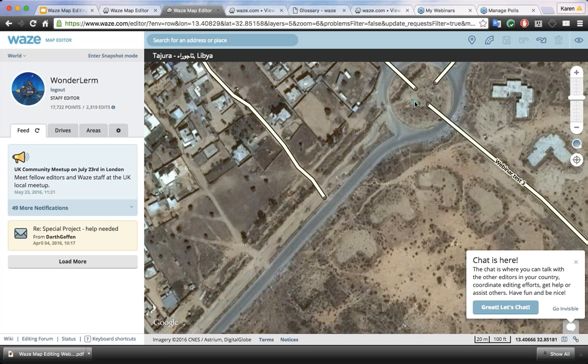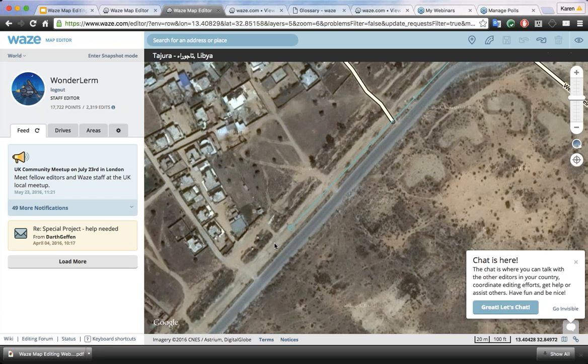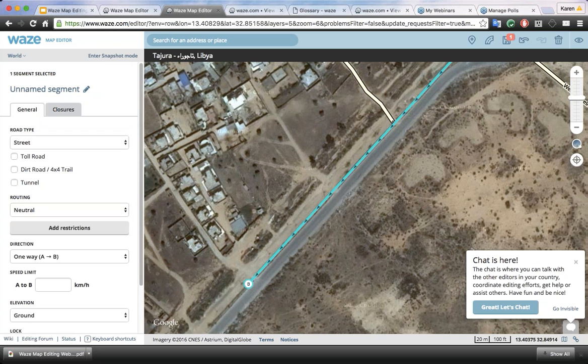Okay, so I'm going to click in the beginning of this roundabout to set the first point on the map. And then I'm going to go ahead and just follow it all the way down. For our purposes today, we'll end this road here by double clicking.